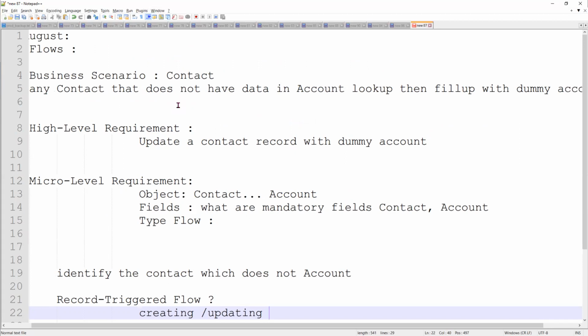I'm not touching the contact record at all. Any contact that does not have data in the account lookup, fill up the dummy account. That means update the contact record with the dummy account. I'm doing the update from the flow. But does the user do it here? It's auto launch. Is it an auto launched flow? Because it automatically does the update. No. Raj, which one do we have to go for?